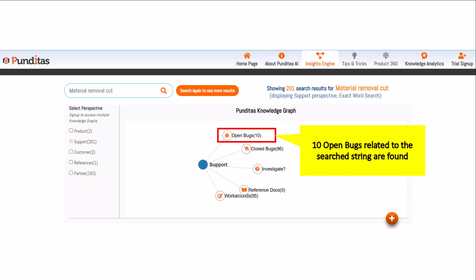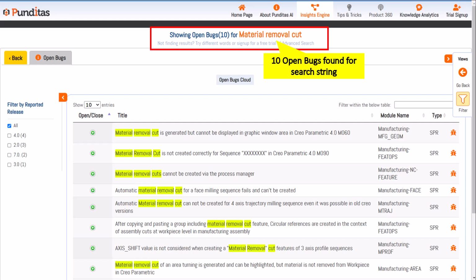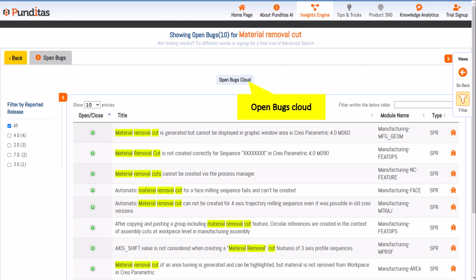Now let's explore the 10 open bugs available for Material Removal Cut. This page provides a detailed view of the searched topic. The top pane displays the number of search results, such as 10 open bugs in this case. All these open bugs are curated by Punditas AI. The Open Bugs Cloud offers a visual representation of popular open bugs, making it easier for you to find relevant and up-to-date PTC Creo bugs.